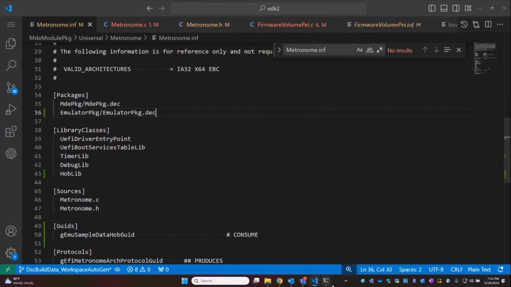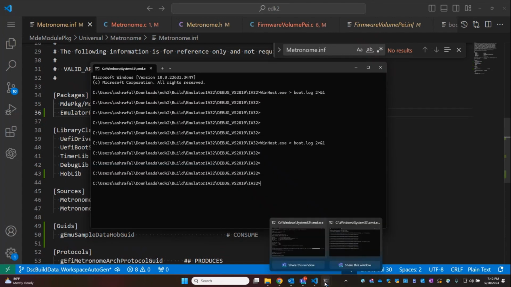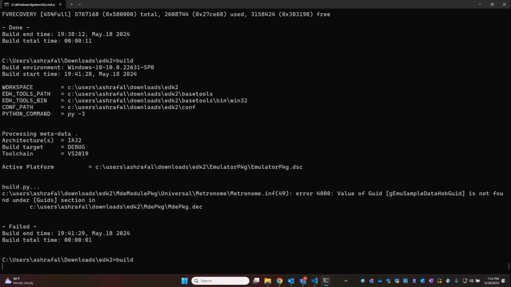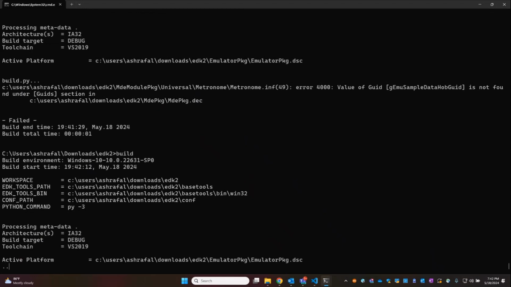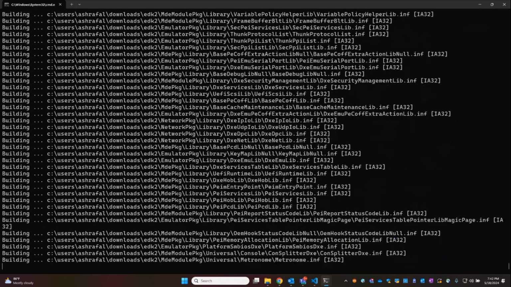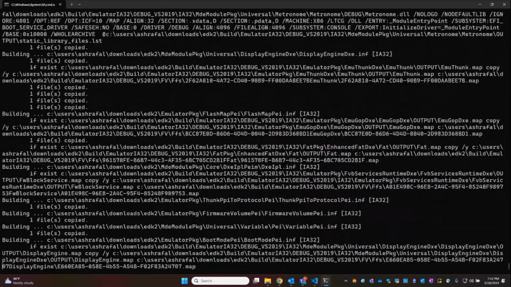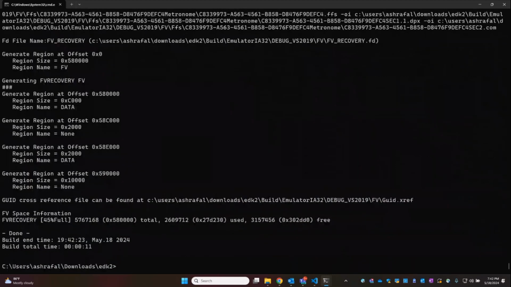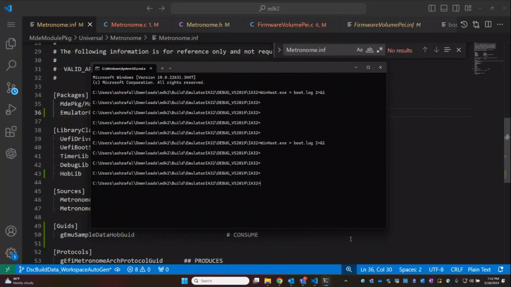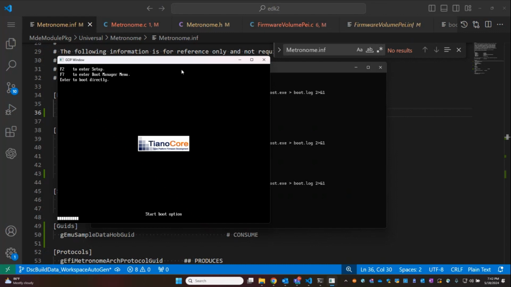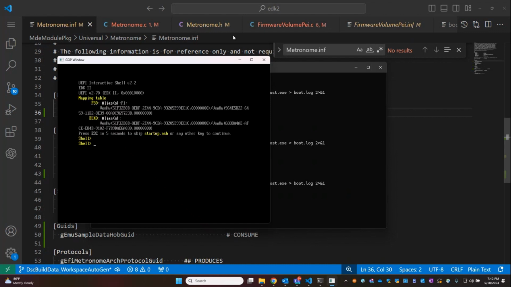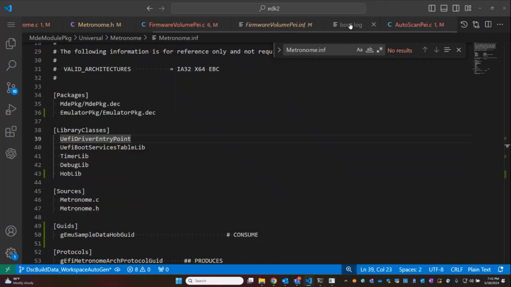Okay, so now let's build it once again. Yep, it started building. Perfect, it is built, right? So now let's go back and run the same command, winhost. We will redirect to boot.log. Okay, so the UEFI shell popped up. And now let's go back to our boot.log.